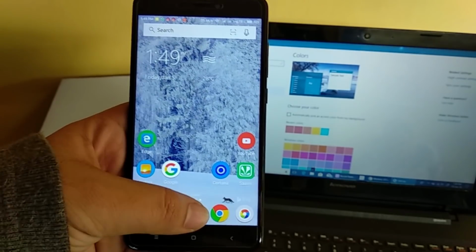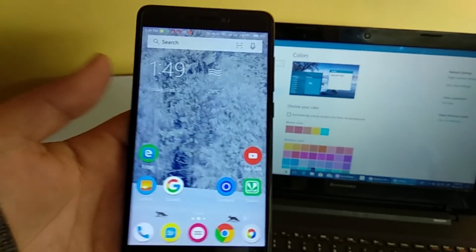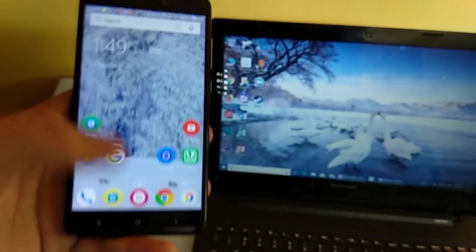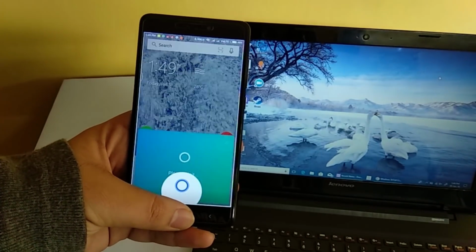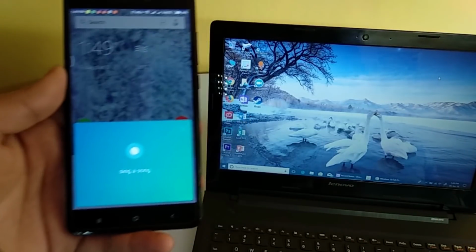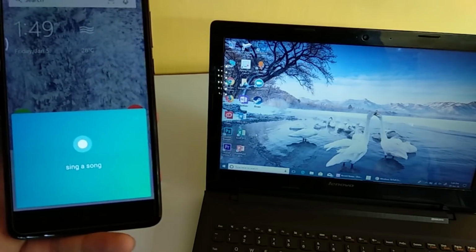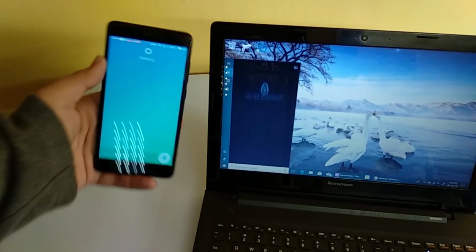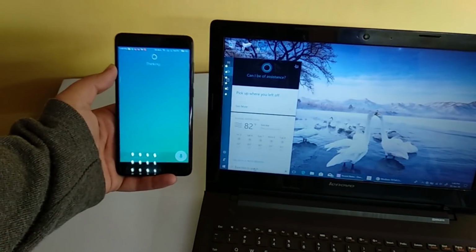You also have gestures in this launcher. So very nice. One of my favorite features is Cortana. All you have to do is just press the home button and there you have it. Actually, you have to set it to default. Hey Cortana, sing a song. And now you can see there is a slow internet connection, and the same Cortana is also present on your computer. Let's wait, slow internet connection.